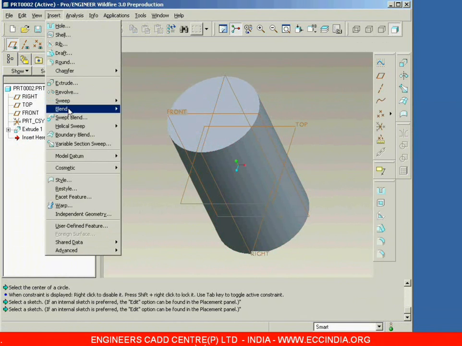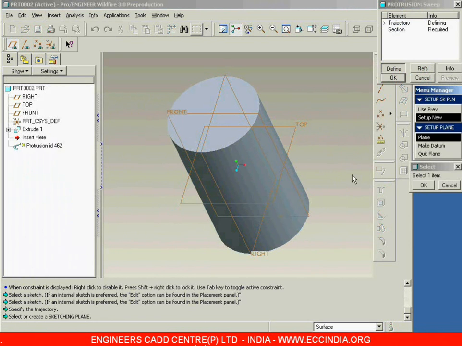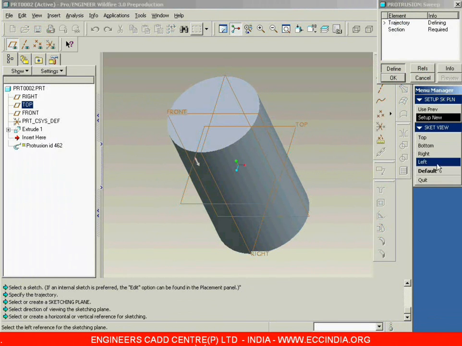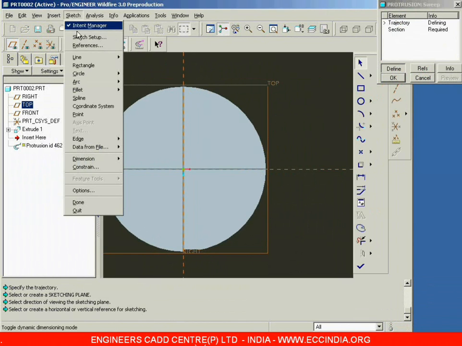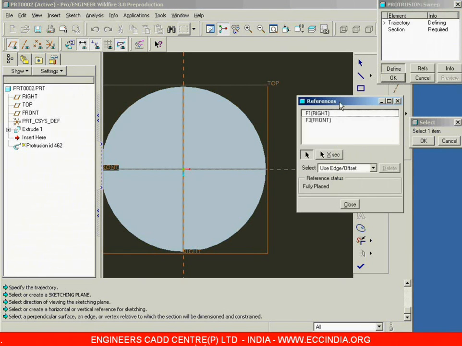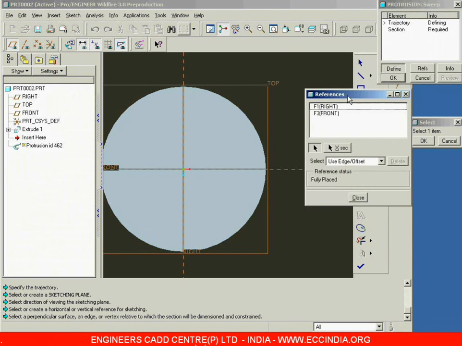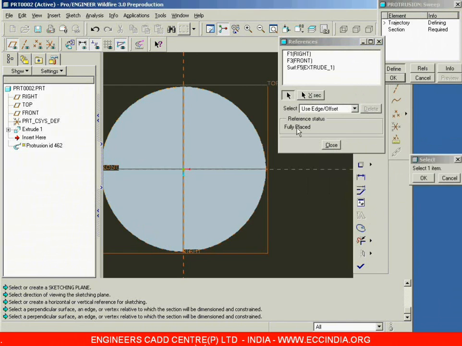Then now insert sweep protrusion. Again I am going with sketch trajectory, and let me sketch the trajectory on the top plane. And I want to start the trajectory exactly from this cylindrical surface. So let me go with sketch references. When you go with sketch references, again it is going to give you this references dialog box. In this dialog box, by default you can see the right plane and front plane got selected as references. Now I am even selecting this cylindrical surface as reference. Then let me close this dialog box.